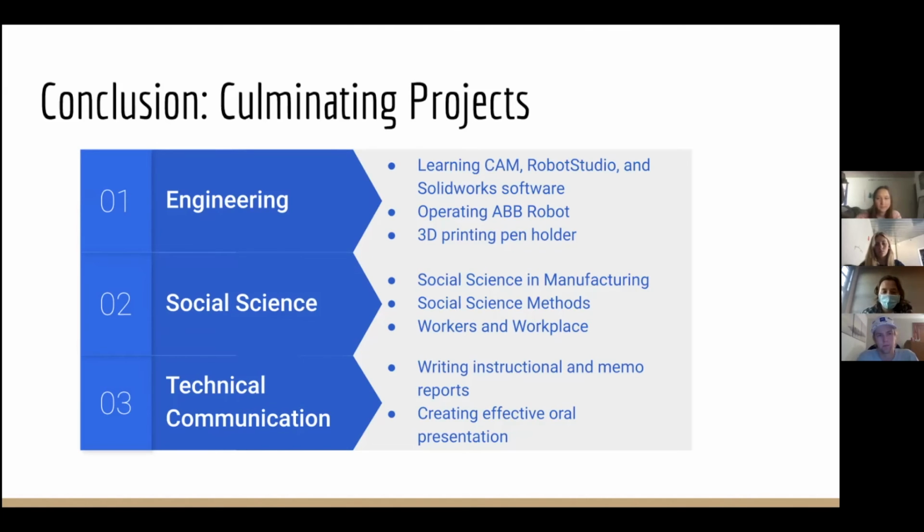We also learned the basics of operating and calibrating the ABB robot and operating the Ultimaker to 3D print our pen holder design. We applied social science to our work with industrial robots as we analyzed their impact within manufacturing and reflected on how the workforce is affected by changes within the industry. Additionally, we learned about ways in which to conduct studies to further analyze robots' effects within different industries.